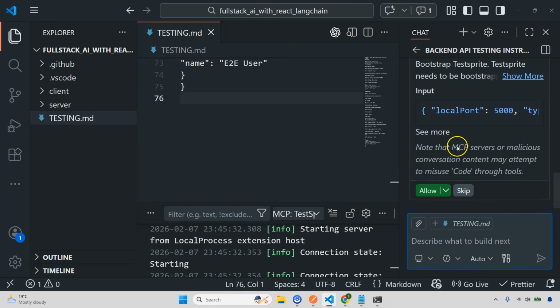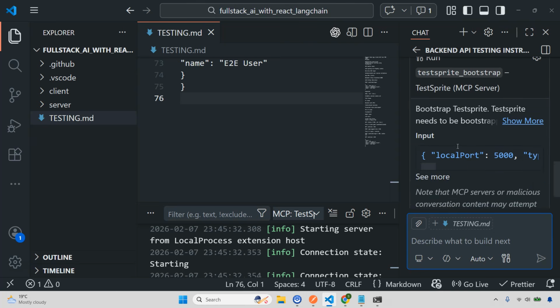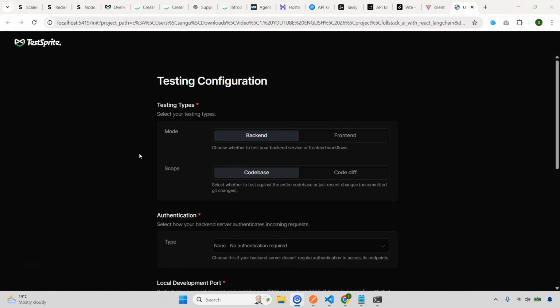Okay, so first you'll see that this is actually running, and based on that it's showing that this is the local port, and it's taking the project path, right? So here you have to set this one as allow. All right, so this is what we actually need.